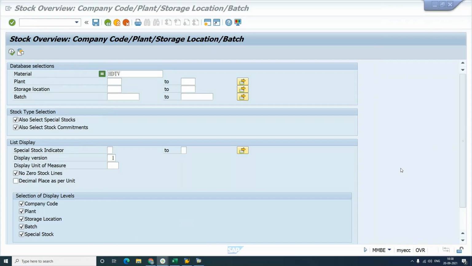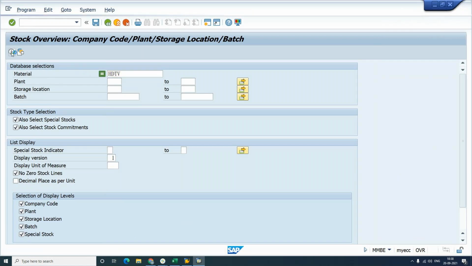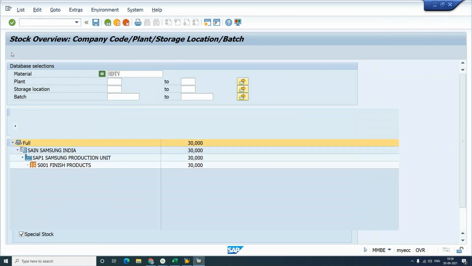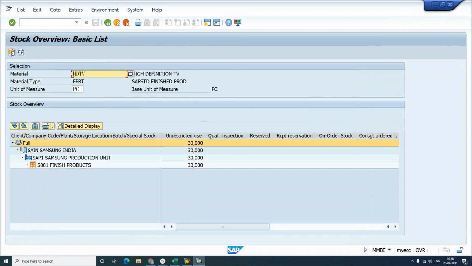Okay. Now there's a product. If you click on execute, we maintain a stock of around 30 units in our inventory for this material. So let's try to work out the delivery. We have already discussed how to maintain the stock levels as well. To maintain the stock, we use a transaction code called MIGO, and to check the stock, we use a transaction code called MMBE.